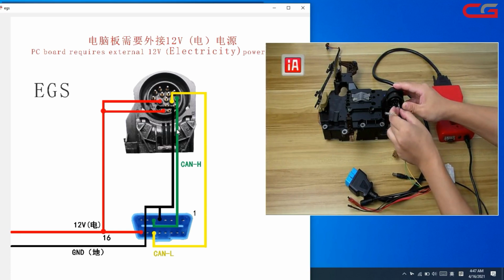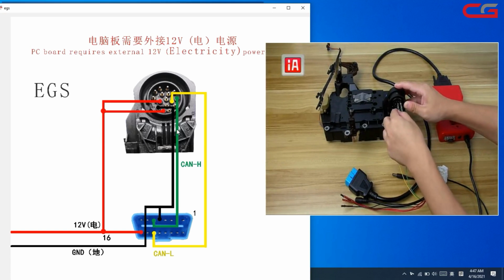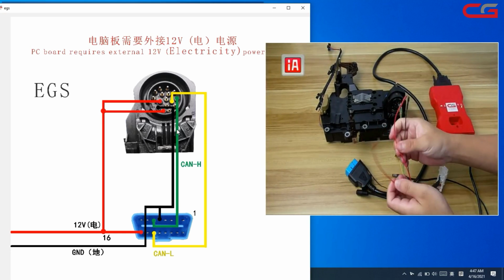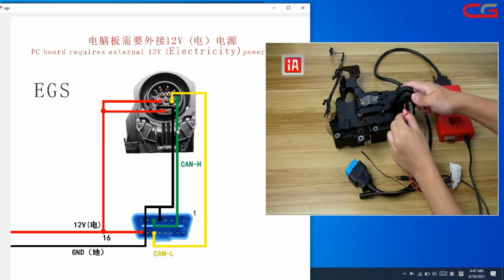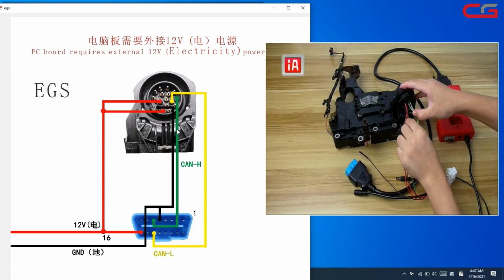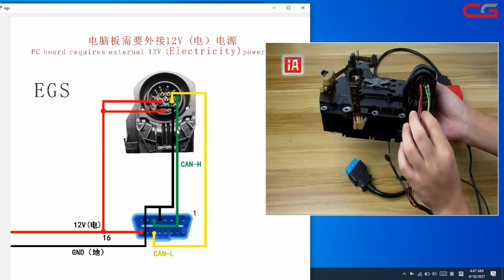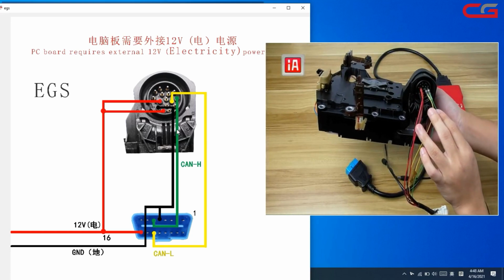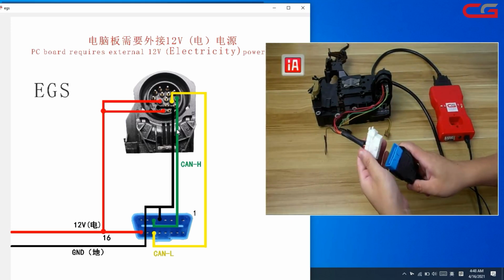Green is CAN high and yellow is CAN low. And 2 power and 1 GND. Okay, we need to make sure the connector is correct. Then connect OBD.